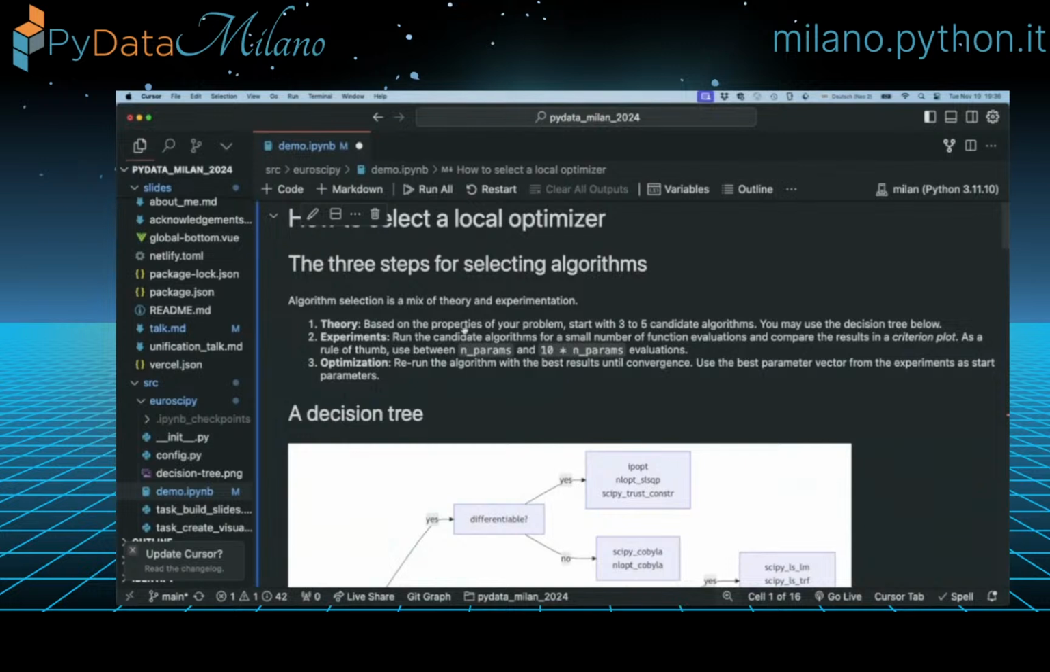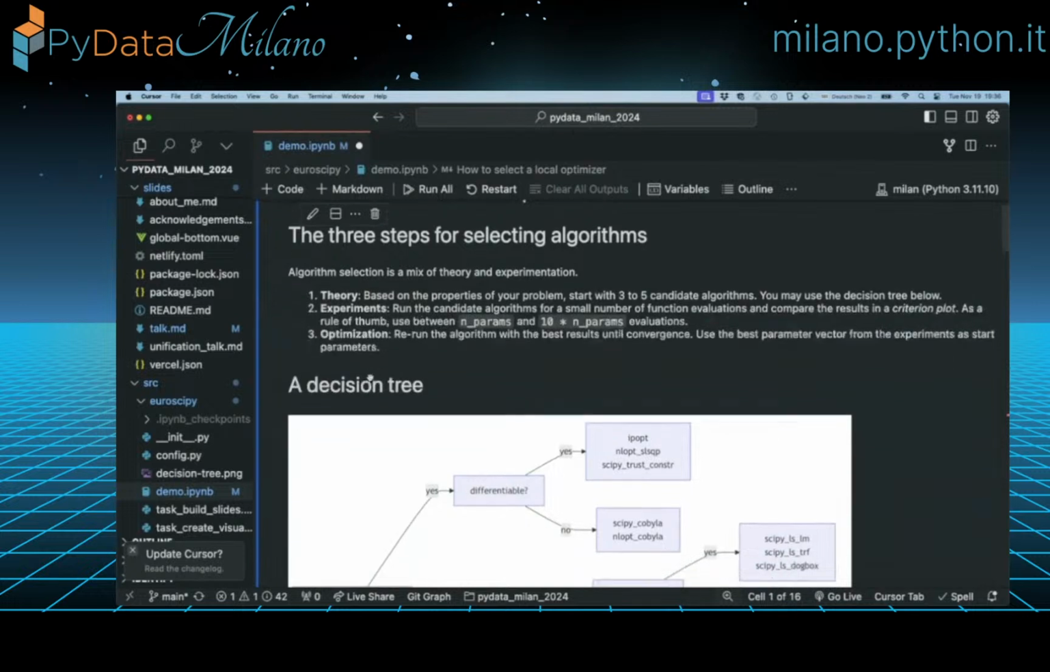Basically, what you need to do is answer a bunch of questions about the problem you have. It's not really based on the theory of optimizers. It's really looking up in a decision tree that you see here. The second step is experiments. So you select 2, 3, 4 candidate algorithms. You run them. You compare whether they work or which one works best. And then you finally run the optimization.